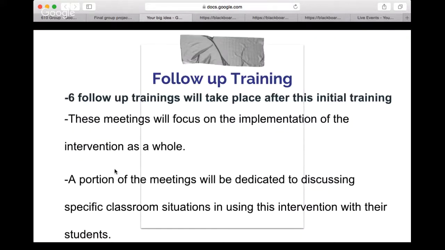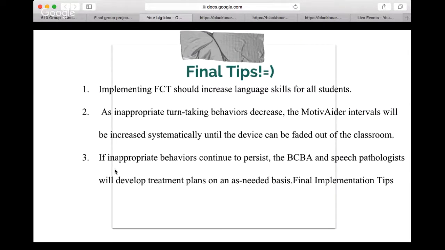Follow-up training. There will be 6 follow-up trainings that take place after this initial training. The meetings will focus on the implementation of the intervention as a whole, and a portion of the meetings will be dedicated to discussing specific classroom situations and using this intervention with their students. Additionally, each follow-up training will contain 1 quiz on MotivAider and FCT principles.